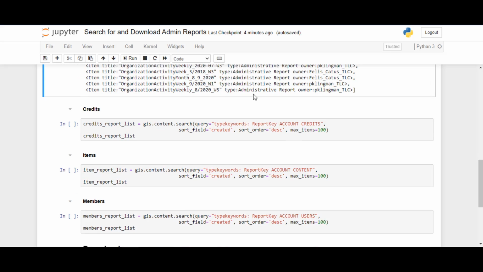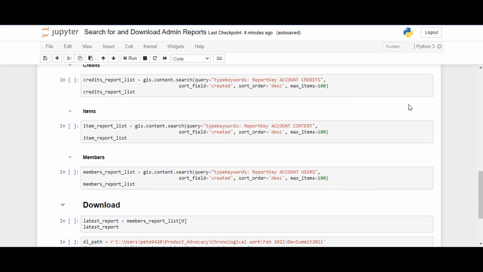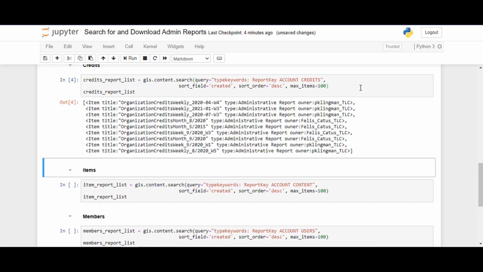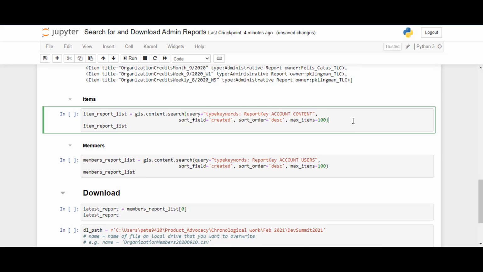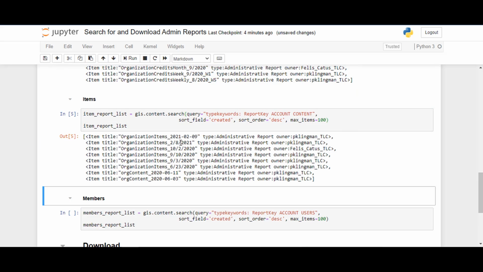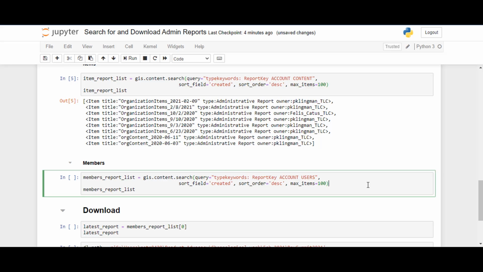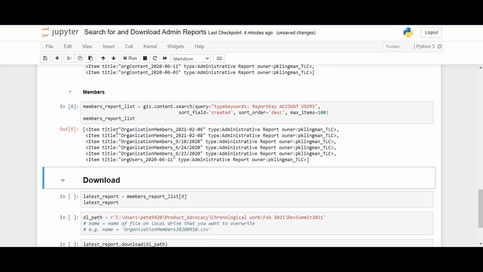And the same concept applies for credits, items, and members. So we have the report key account credits for the type keywords, report key account content, and report key account users. So let's run these 3 cells just to see this in action. So we have all our credits reports, and we have our items reports, and lastly we have our members reports right here.